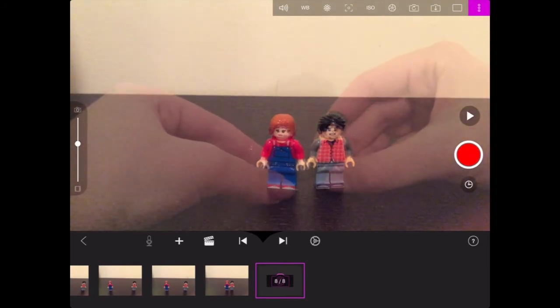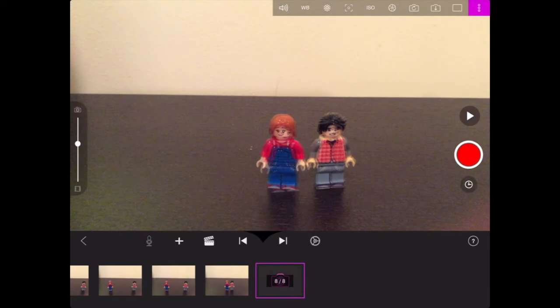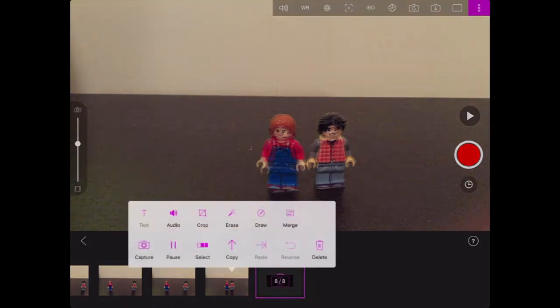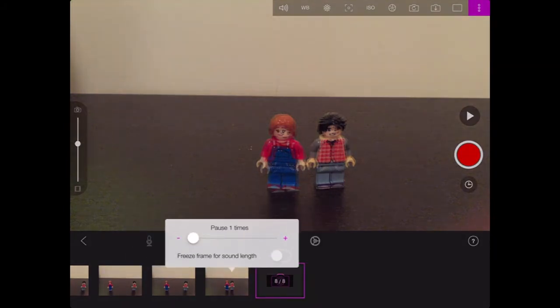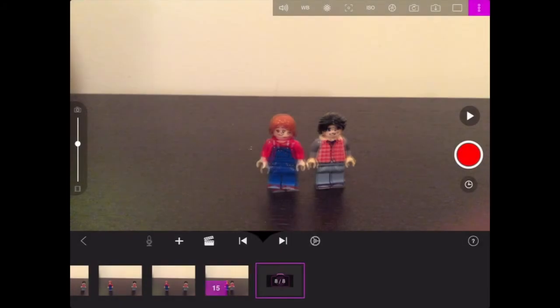So we've got our characters in the middle here. Let's say we want them to pause so that we could eventually do a voiceover afterwards. I'm going to tap on that last frame that I had there, and I'm going to select pause. And I'm going to tell it to pause for 15 frames, which is 1 second. All right, now I can see the little pause there.